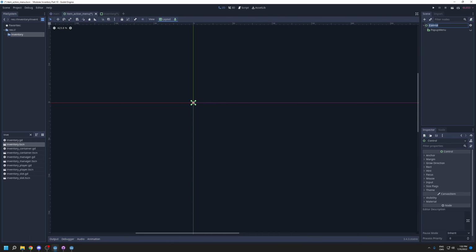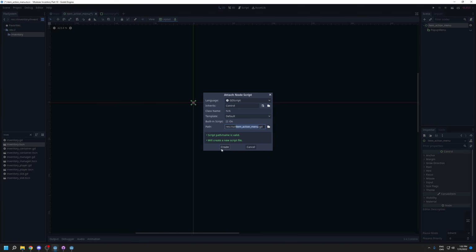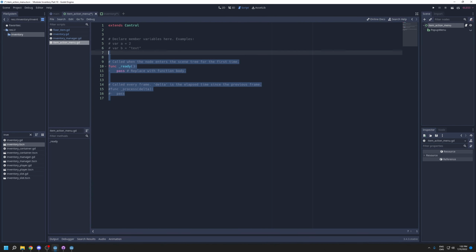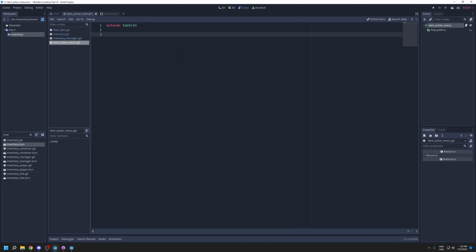Let's rename this control to item action menu. Let's add a script to that. Item action menu and create. Then inside here, let's remove everything. I'm gonna extend scale control. So this little menu will scale also like all the others. Then here I'll get a reference to the pop-up menu. I like to use my export node path just in case later I modify this structure, I don't have to change this reference. So yeah, item menu, get node, item menu as pop-up menu, pretty much it.